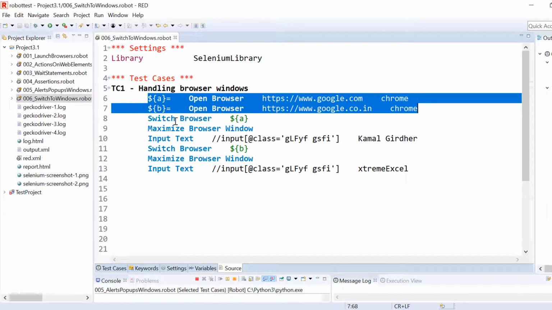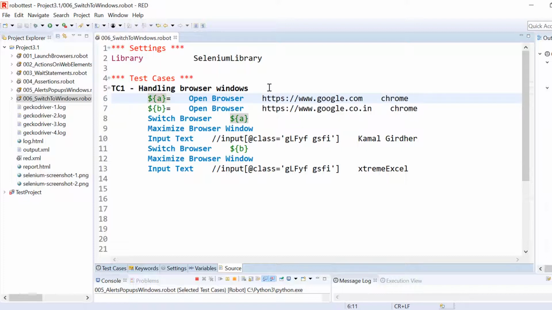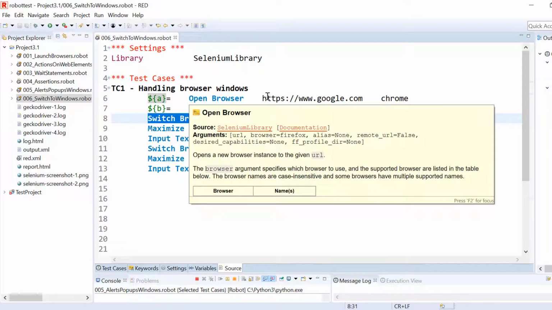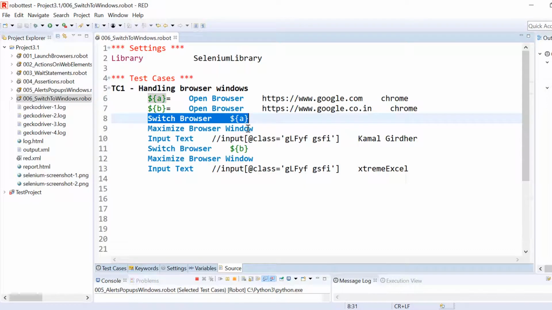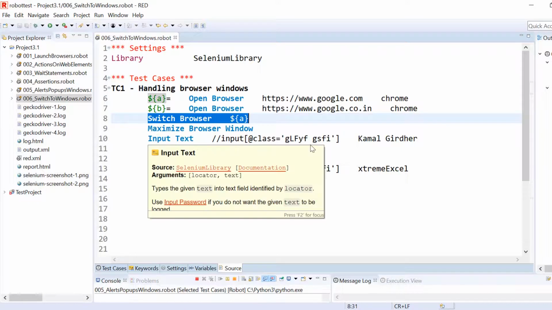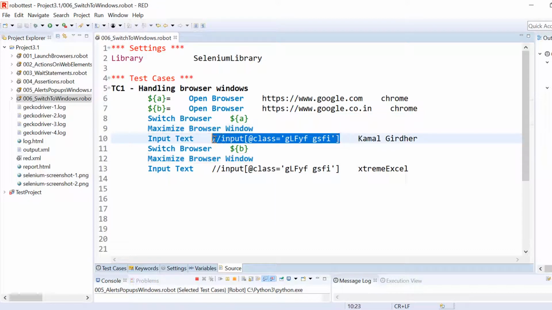Alright, so once I open this first one, I have this as the current browser, and when I open the second browser, I would have this as the current browser. Then I am using Switch Browser a. So the current browser was b, the second one, and I am saying that I want to switch to the first one, to the google.com, right? So I maximize the window and then I am typing, this is the text box of google.com, I am typing my name over there, right?